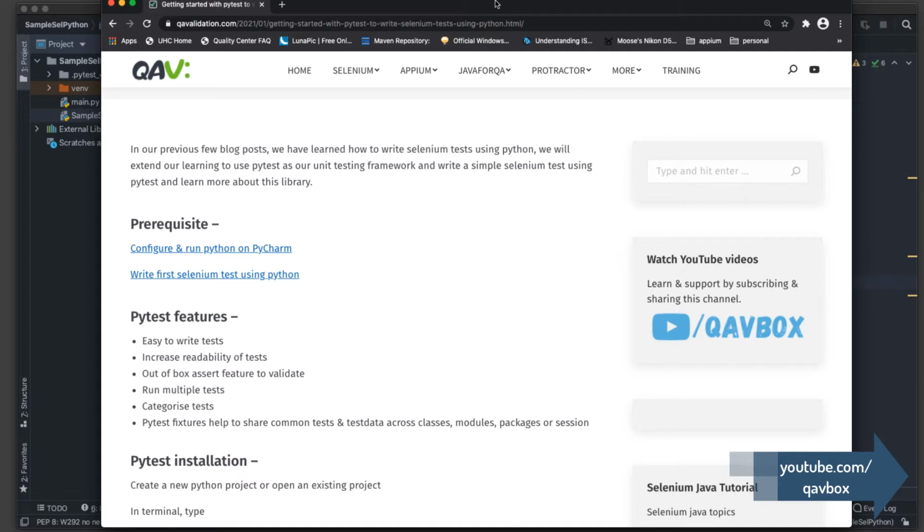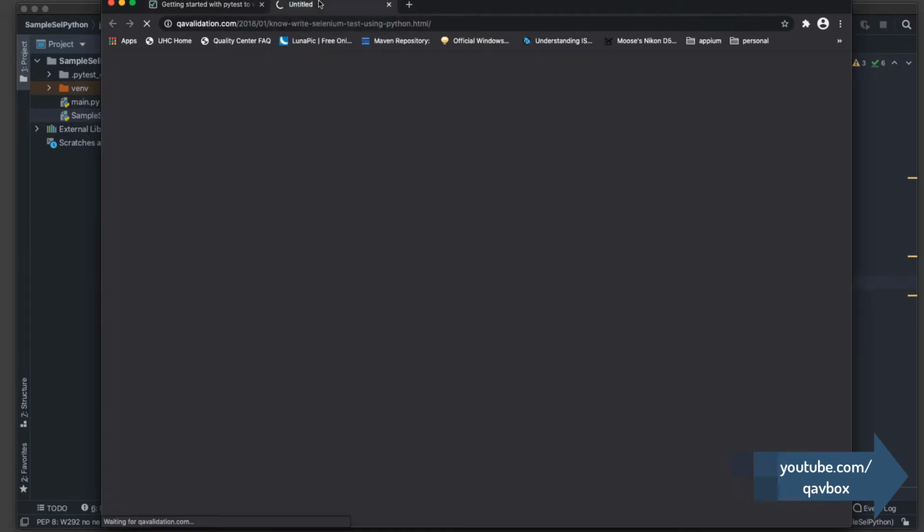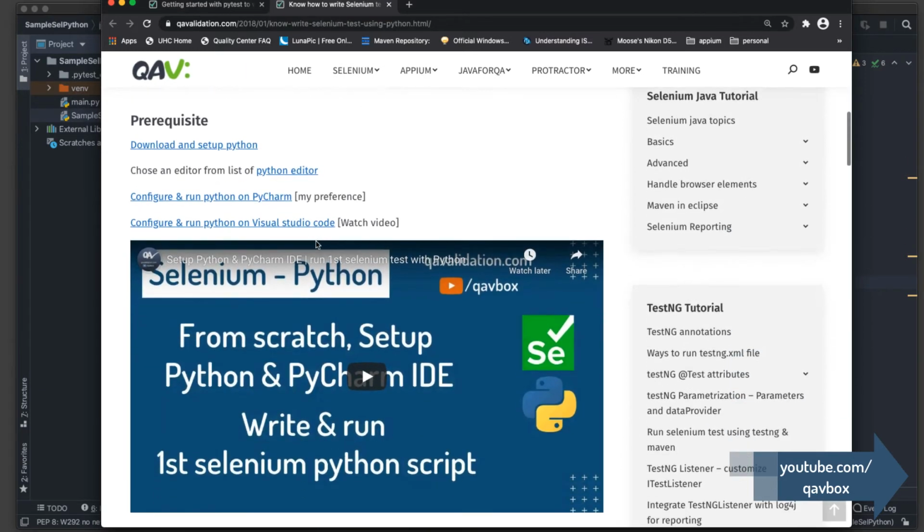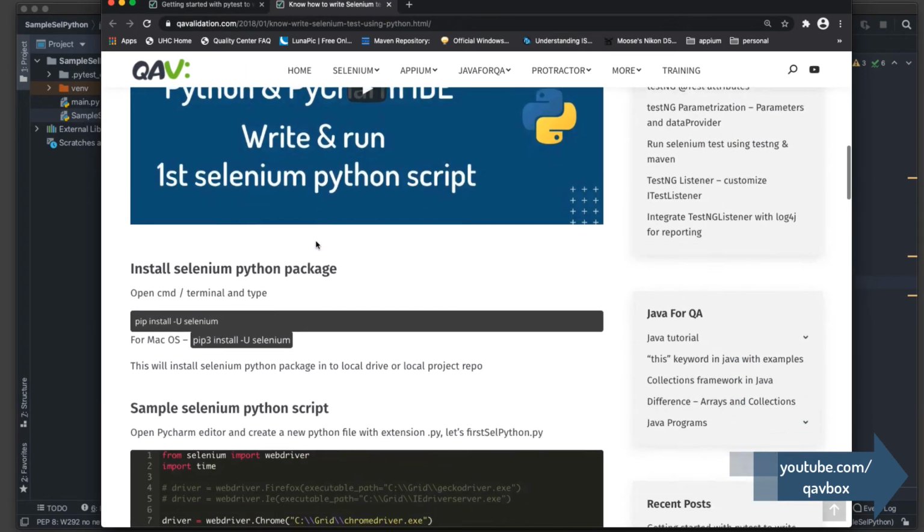So the prerequisites: basically you need to know how to install Python on your machine and then configure that by using PyCharm. PyCharm is one of the preferred Python editors to write Python scripts. And then we have seen how we can write a simple Selenium test by using Python. If you're not sure, you can visit this particular blog where we have explained all the details.